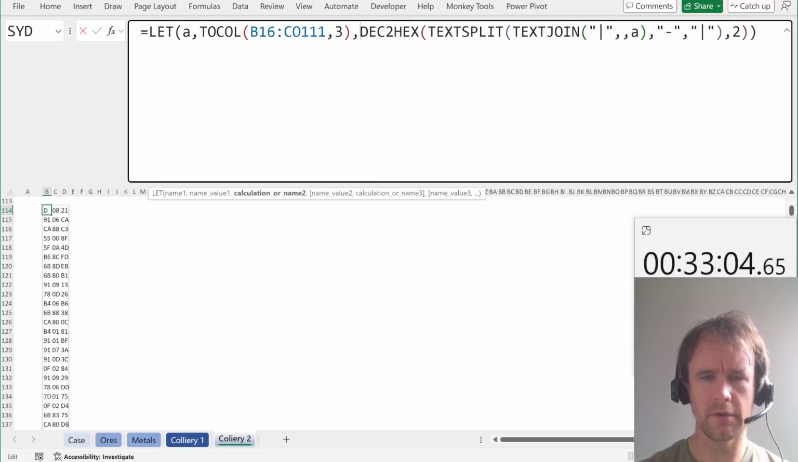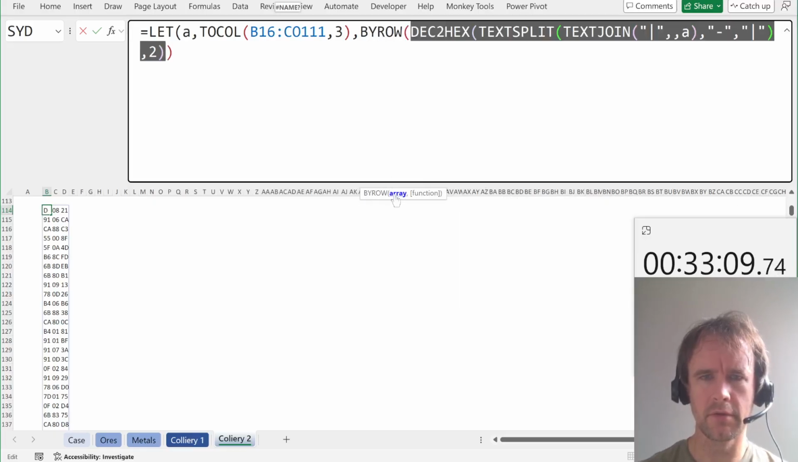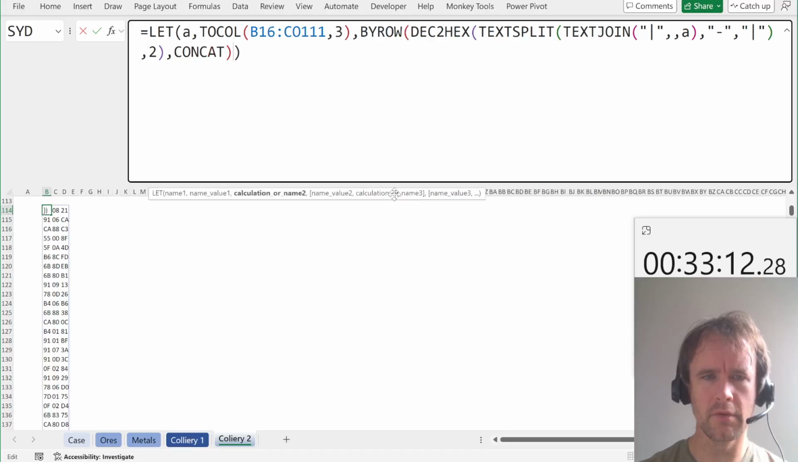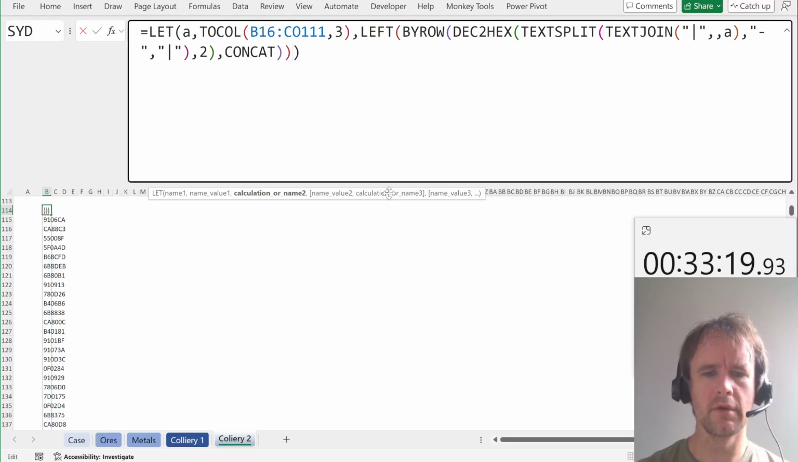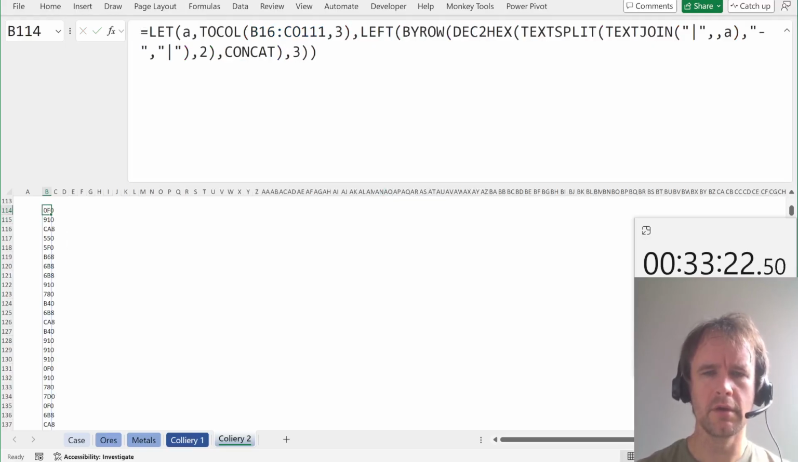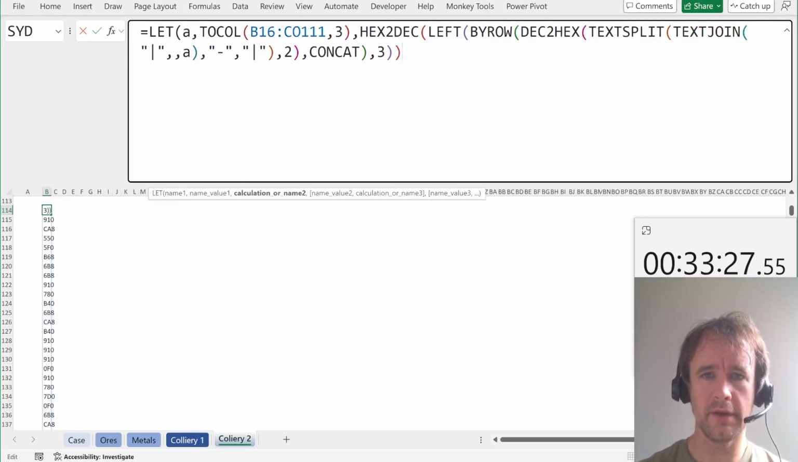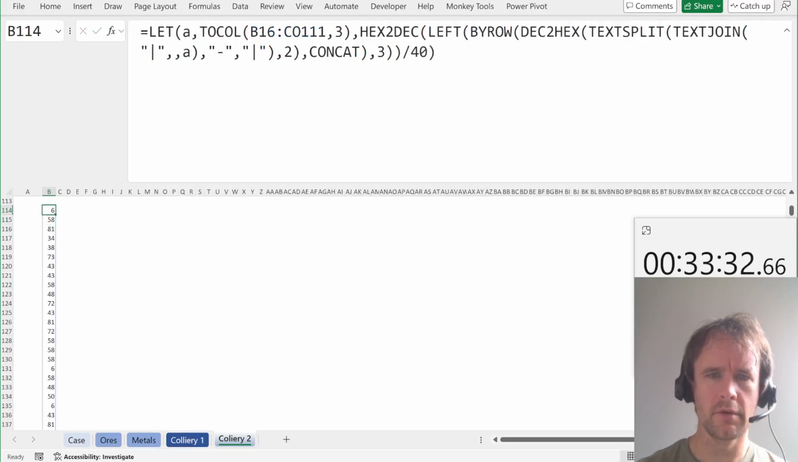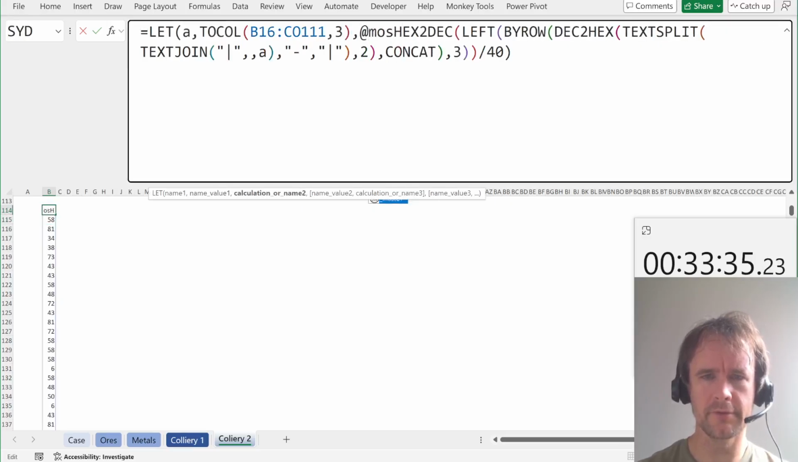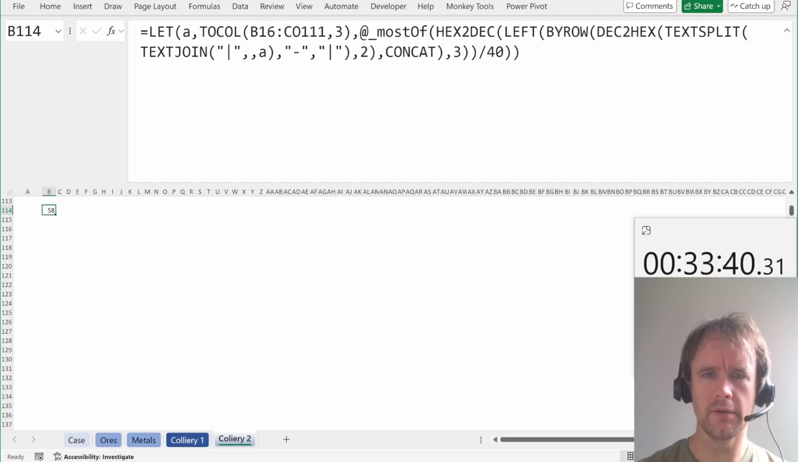Then by row concat. Well, actually, whatever. Fine. By row concat. Then I just want the left of all of that madness by 3. And then I want to hex to dec of all that madness divided by 40. I want to at most of all of that. And it's the same.